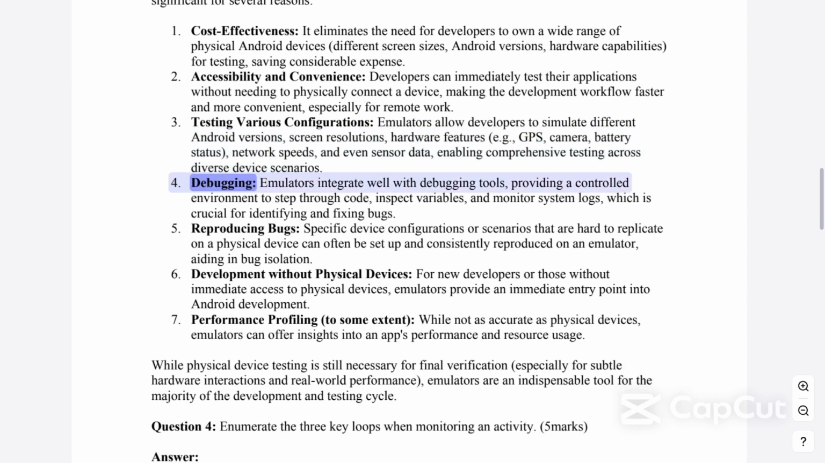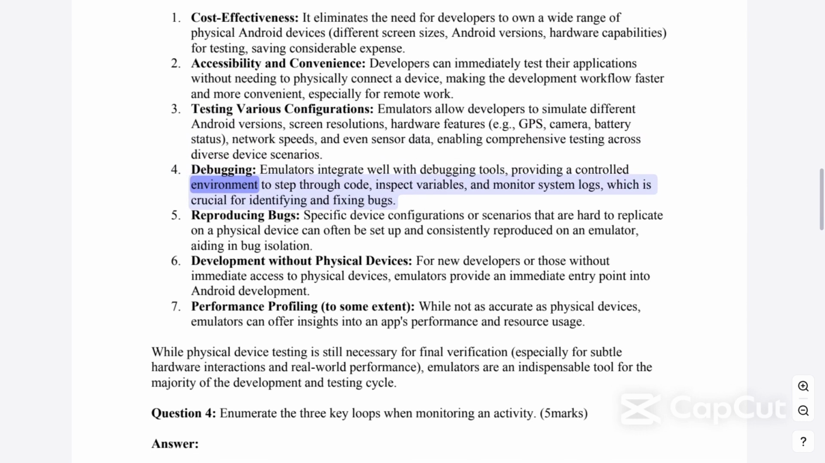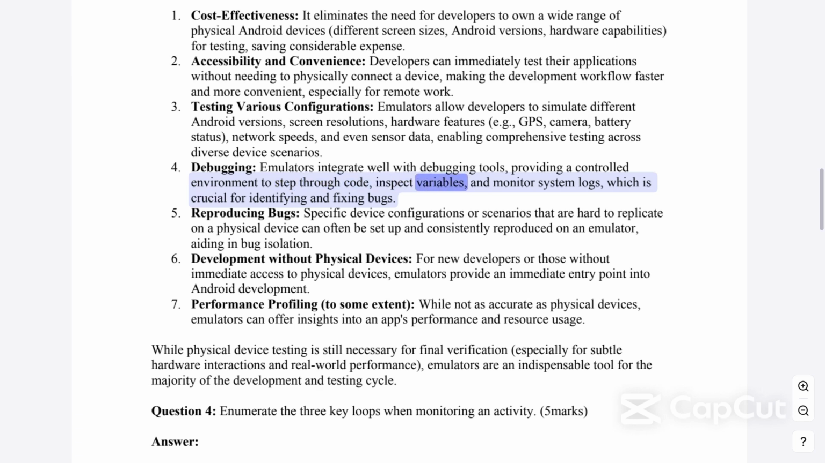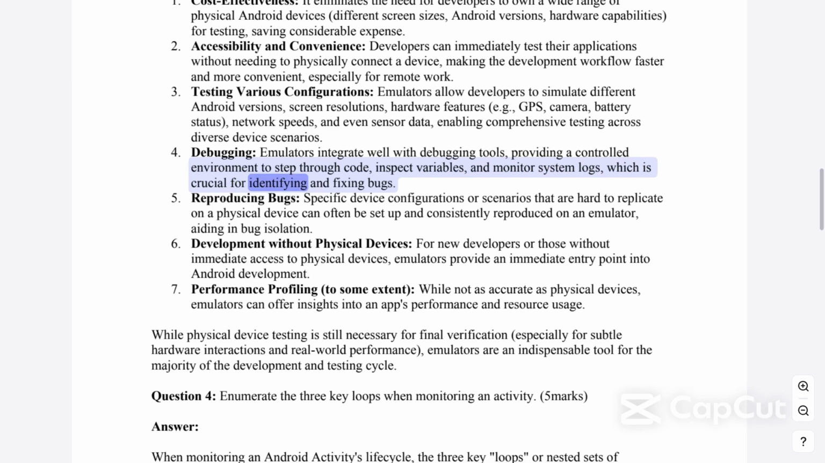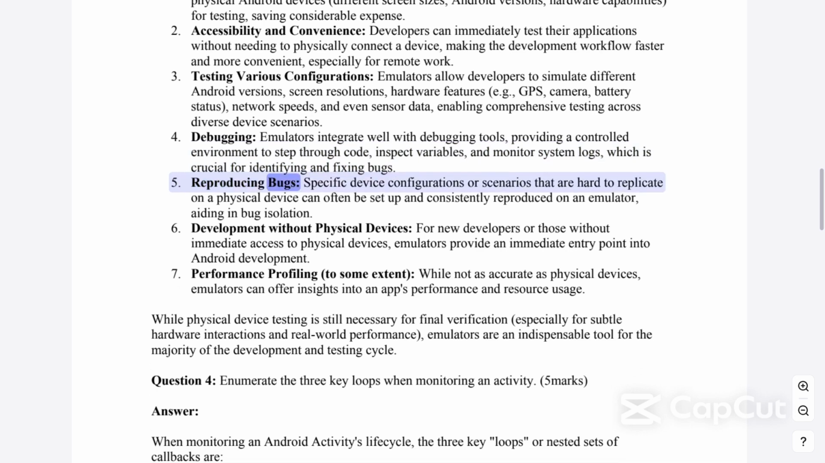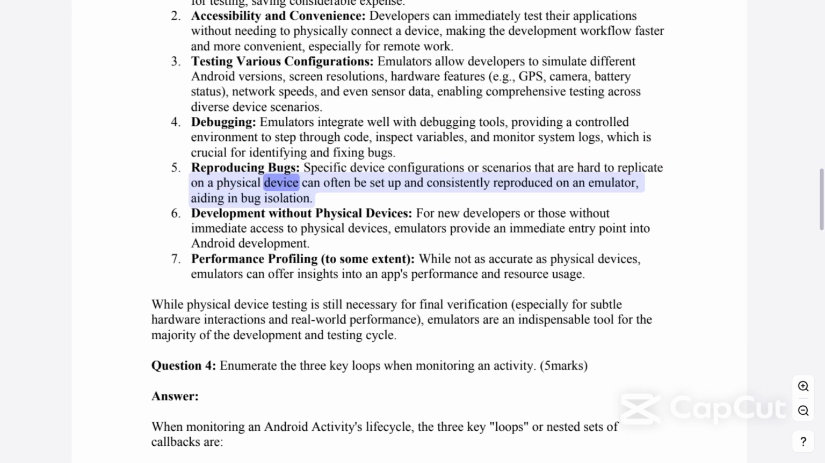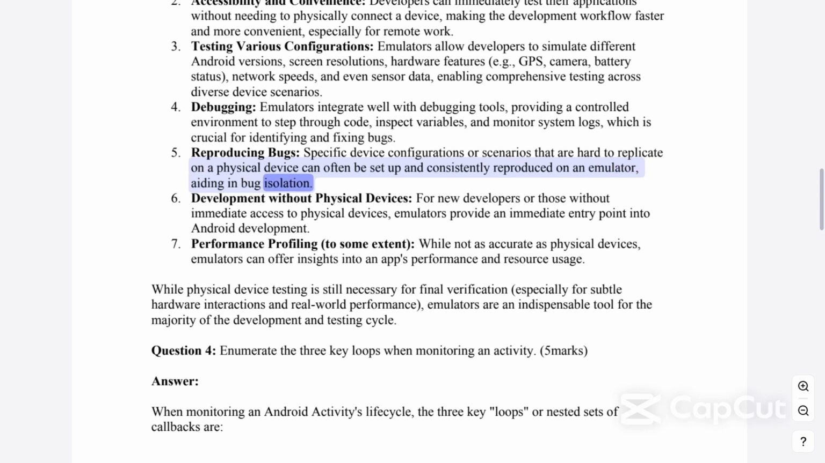4. Debugging. Emulators integrate well with debugging tools, providing a controlled environment to step through code, inspect variables, and monitor system logs, which is crucial for identifying and fixing bugs. 5. Reproducing bugs. Specific device configurations or scenarios that are hard to replicate on a physical device can often be set up and consistently reproduced on an emulator, aiding in bug isolation.